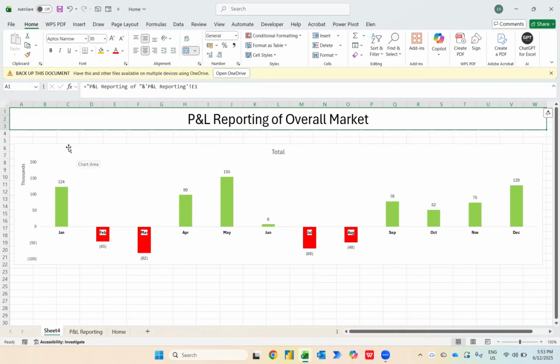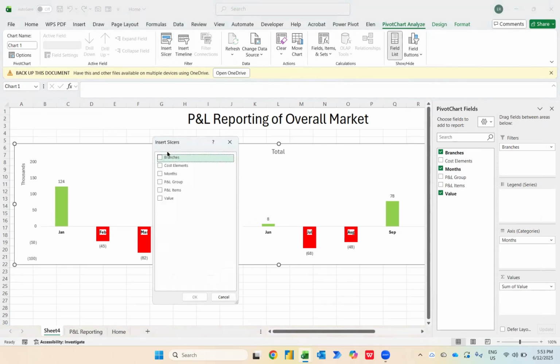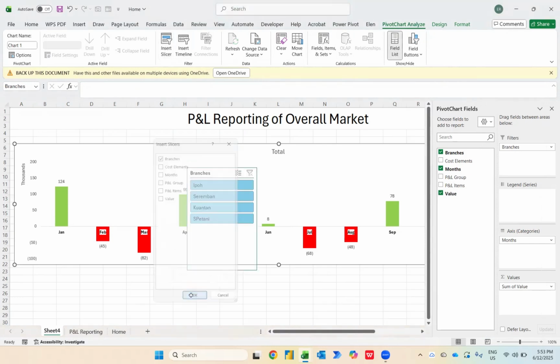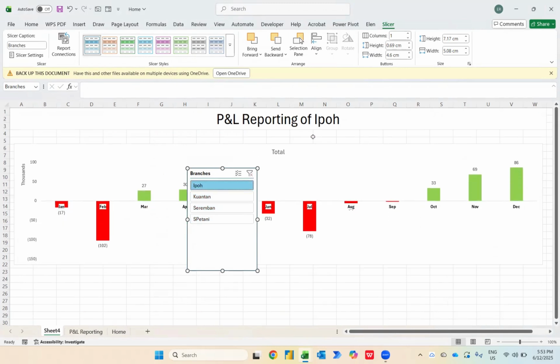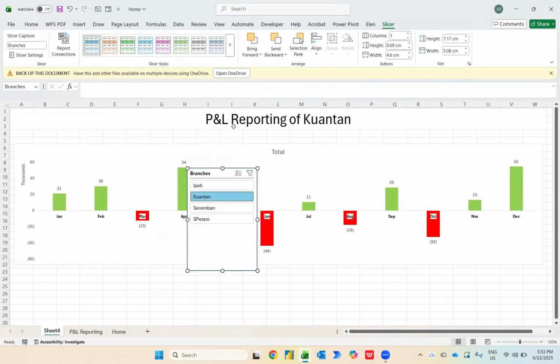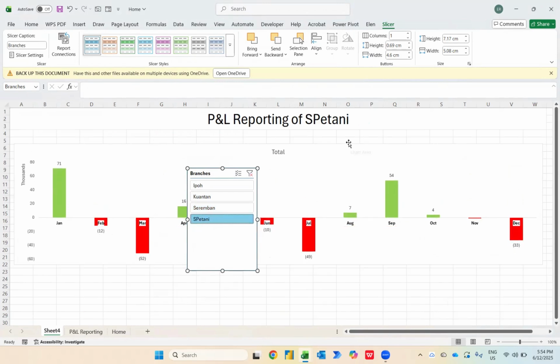Let me click this and click a slicer. I want a slicer, insert slicer, and for branches, I press OK. Now if you notice, when I click Ipoh, it will change to PNL reporting of Ipoh. When I click Kuantan, PNL reporting of Kuantan. When I click Seremban, PNL reporting of Seremban. Sungai Petani becomes Sungai Petani. That's how it looks like.